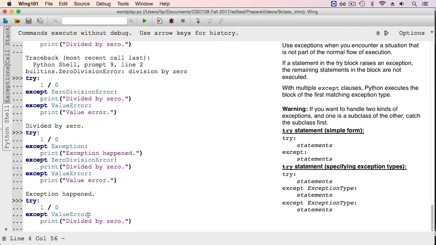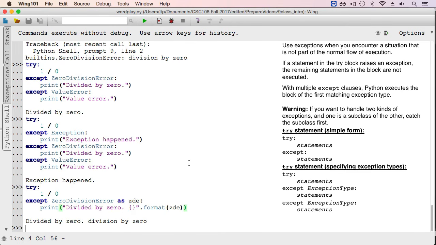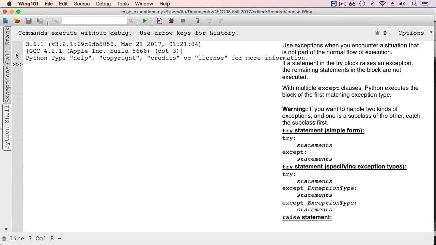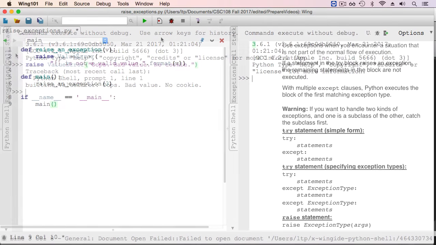Every exception is an object, and Python allows us to give them a name. Here we assign the ZeroDivisionError to a variable ZDE. We can use this variable as we would any other variable. We can cause exceptions to happen using the raise statement. Let's go try all this out in a program.